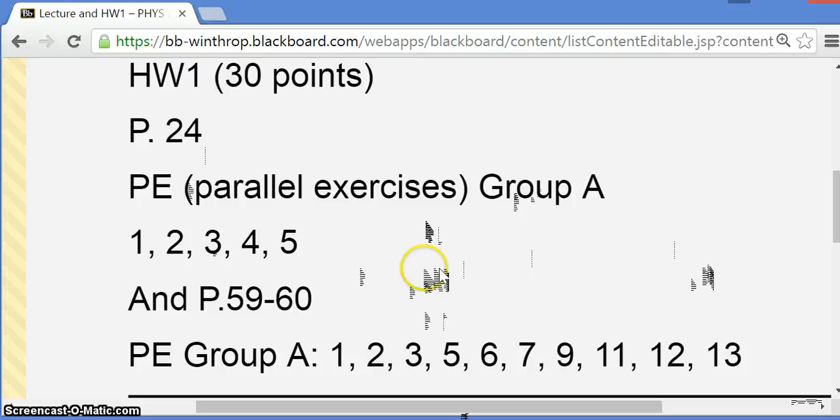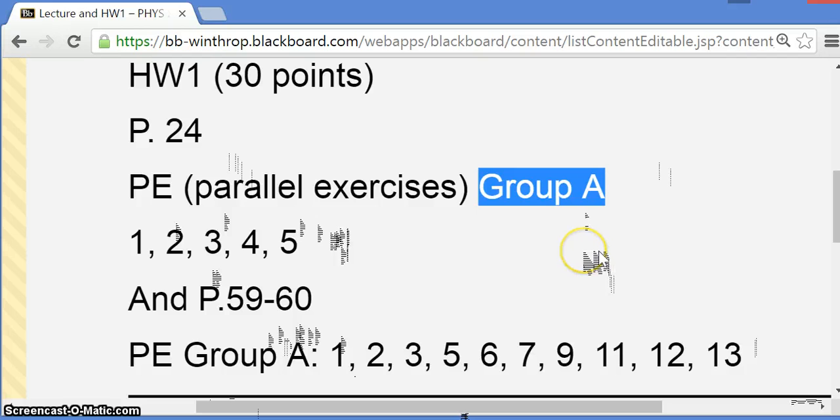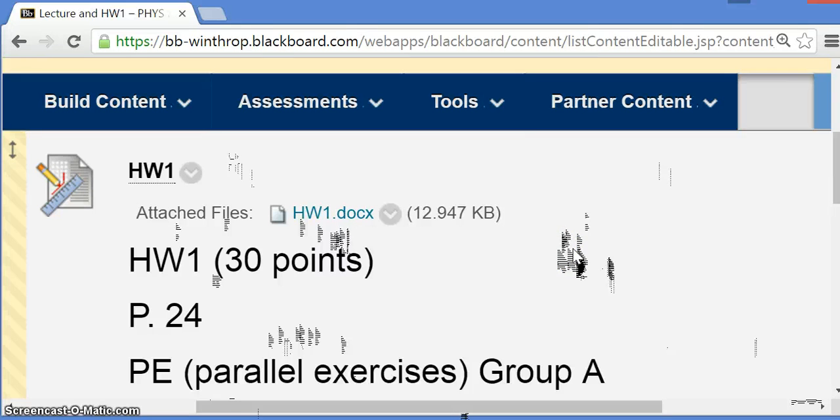So this is from our textbook. PE stands for parallel exercises, and so we have some of the group A ones right there on page 24, and then there's the next chapter, page 59 through 60, with these parallel exercises. Notice the one thing I should mention is that for these group A ones, the answers are in the back of the book. There will be some group B ones just to make sure that you really understand the material.